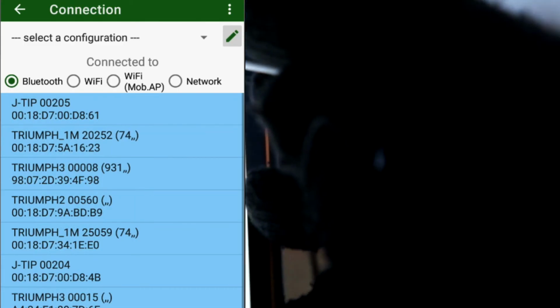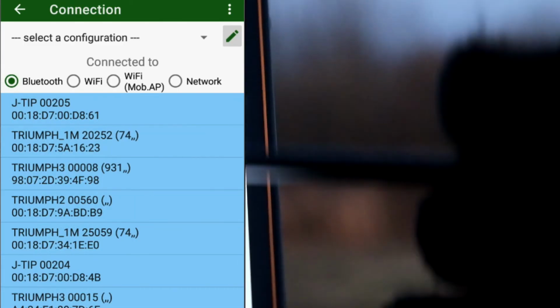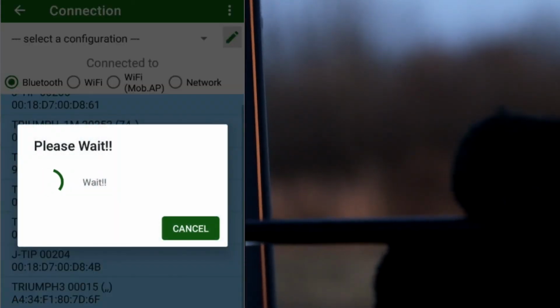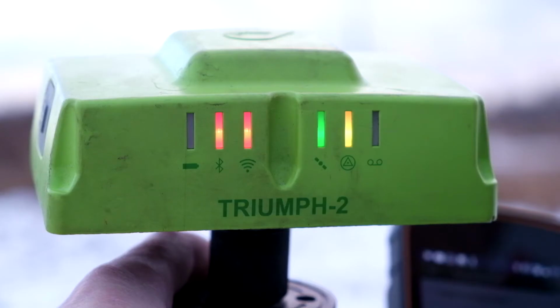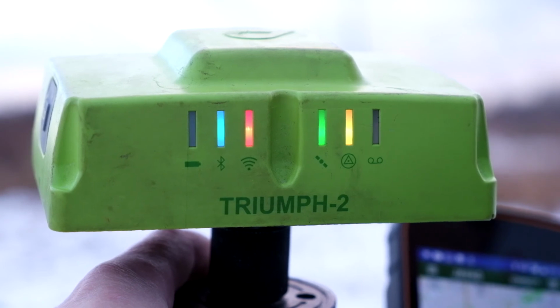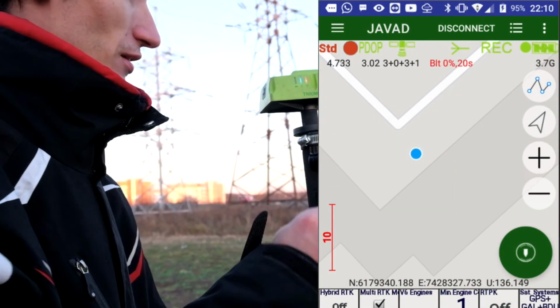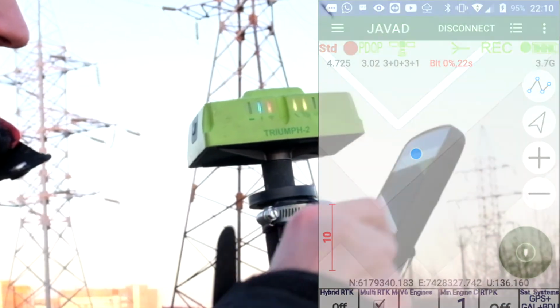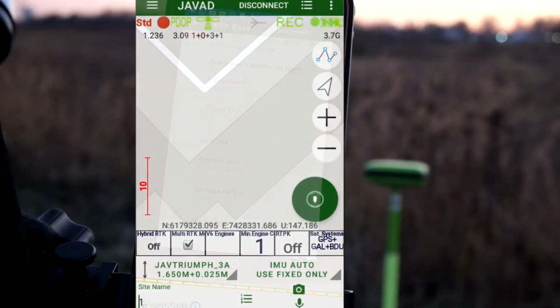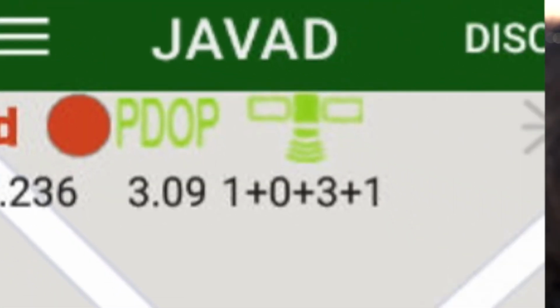Now let's connect to the receiver. Find it by Bluetooth and click to connect. Receiver is connected. Now let's start the rover. Select the RTK rover command.